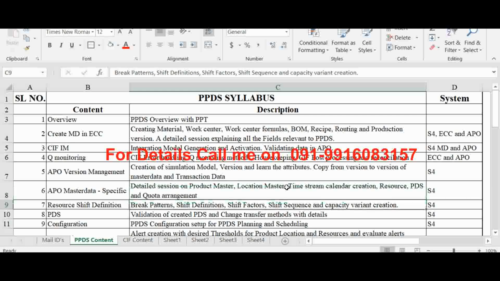So we'll be creating break patterns and all. And validation of the PDS. The PDS is made up of BOM and recipe, or BOM and routing, and it comes through a production version. If you don't have a production version, if you simply maintain BOM and routing, you cannot shift it to APO. So you must have a production version linking the routing or recipe and the BOM, and that needs to be shifted, which comes to APO as a PDS.